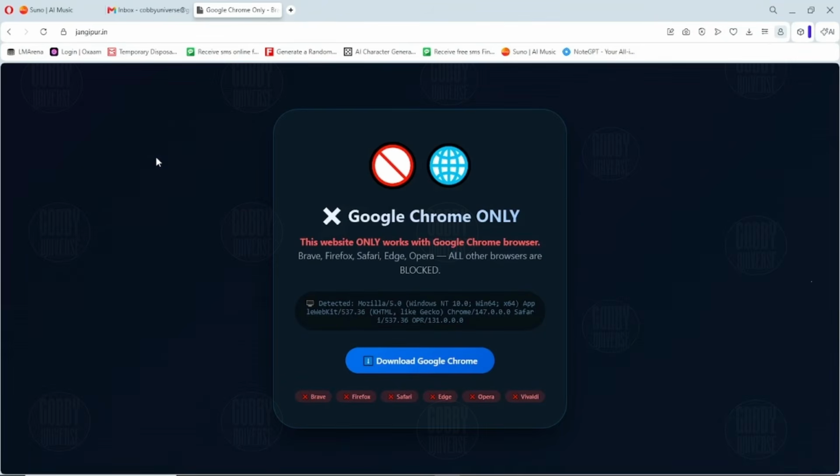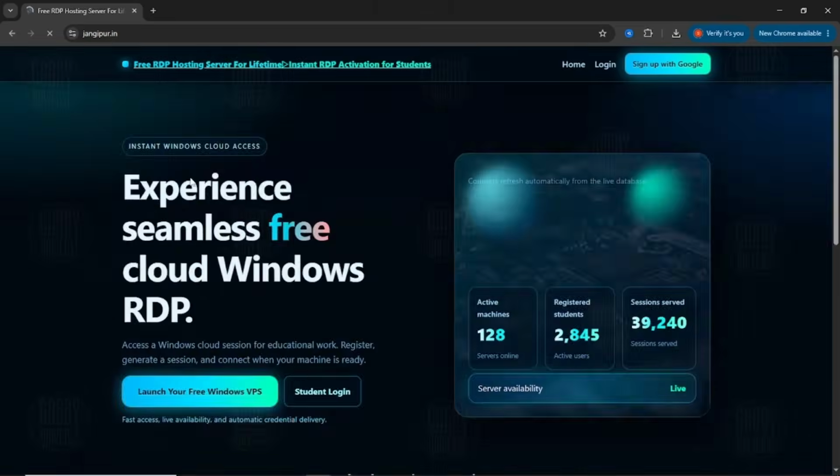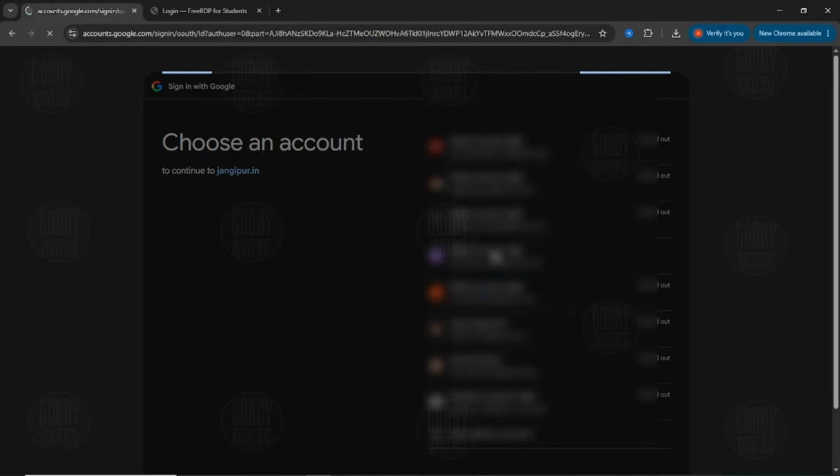Before you continue, make sure your web browser is Google Chrome because this website works best on Chrome. Other browsers like Brave, Firefox, Safari, Edge, and Opera may not function properly on the platform. Now, create your account. Once your account is created, you'll automatically be signed in.